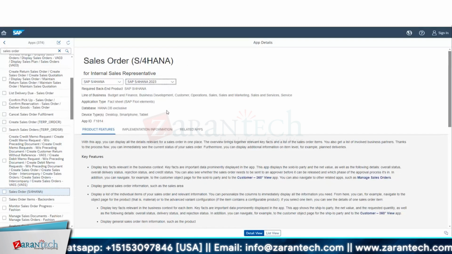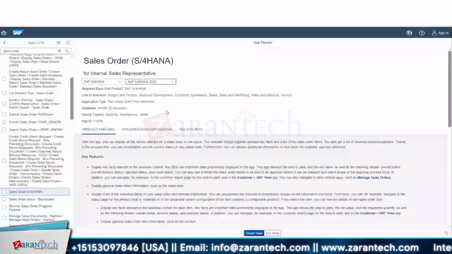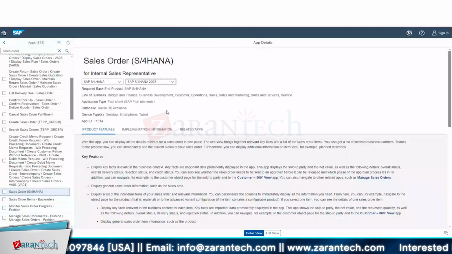Then what is the application type for it? Currently it is mentioned as a fact sheet. We'll come to that in detail. You have various application types: a transactional app, a fact sheet app, and analytical apps. We'll look into all of them in detail, but for now, it is an SAP fact sheet kind of application which we have picked.